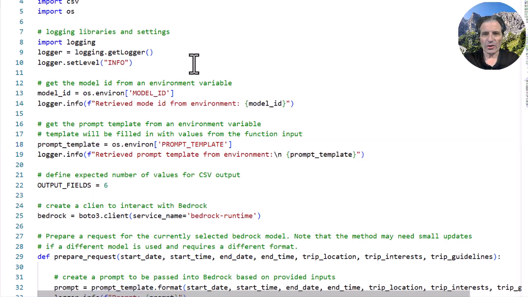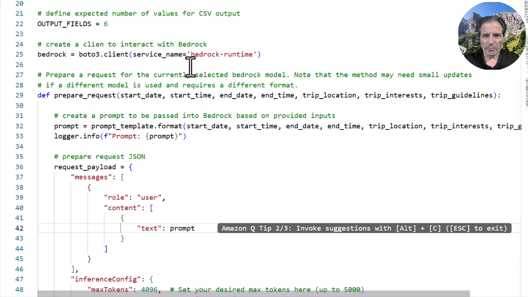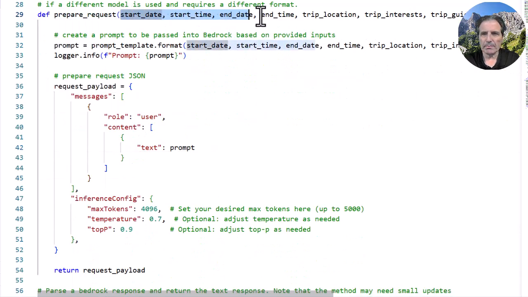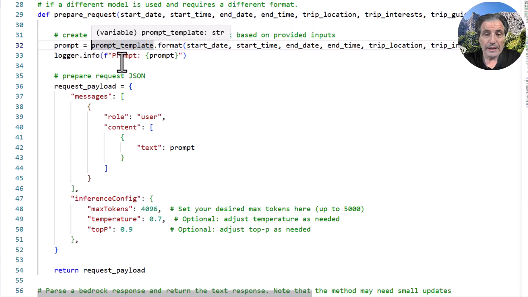Okay, so I'm going to scroll down here to our prepare request function, and prepare request takes in all of the input data that came from the user's request. We saw in our Lambda handler before how we got that out of the request body. Then I'm going to take that prompt template, the one that I read from the environment, and fill it in with the values that the user passed.